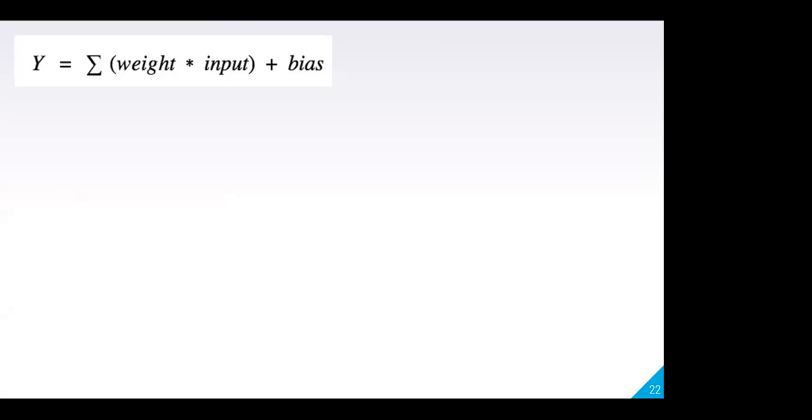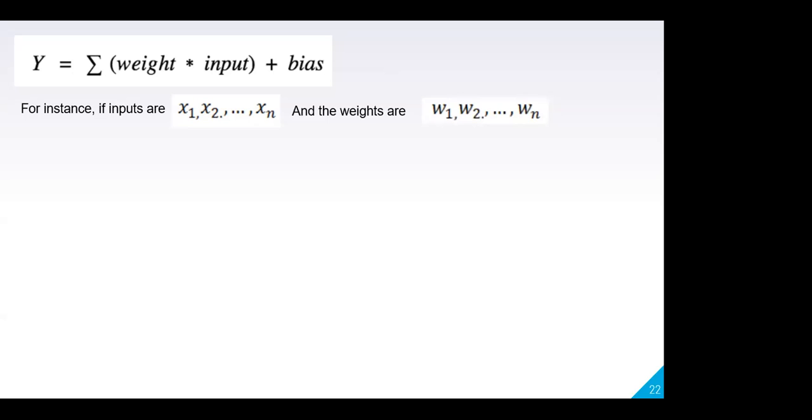So here is the formula that we use to find out the output of the function. The Greek letter you see here, that's sigma, which means the summation of. So the weights are essentially reflecting how important an input is, and the bias is used to shift the result of the activation function towards the positive or the negative side. If we can see here, the inputs are x1, x2, all the way to x9, and the weights are W1, W2, all the way to W9.